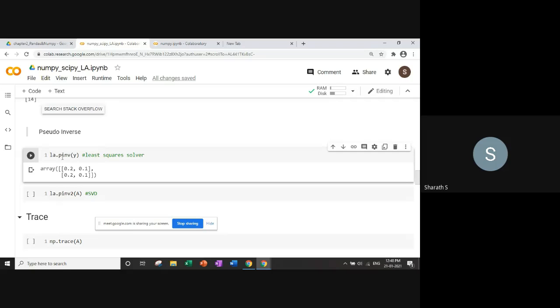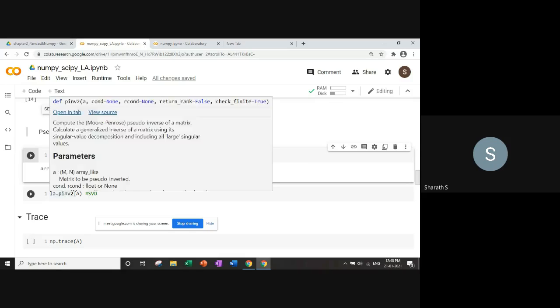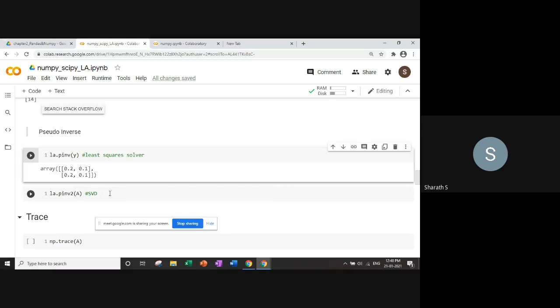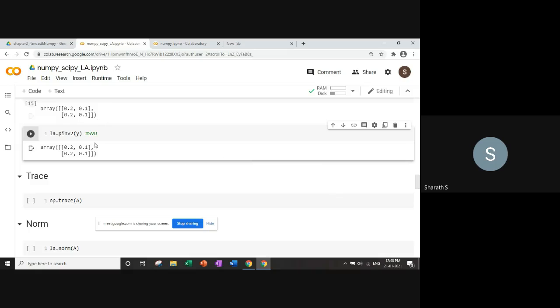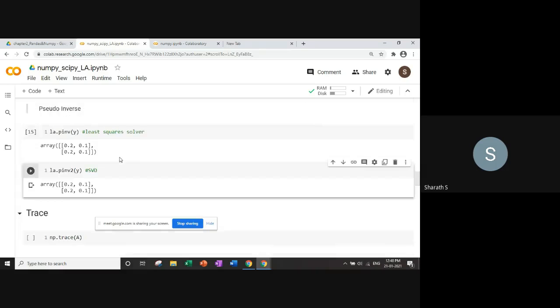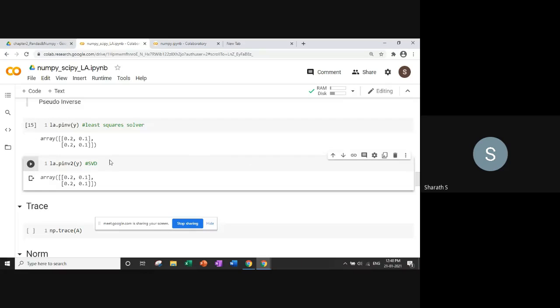So there are two functions here, pinv, which is a least square solver, and pinv2, which is an SVD based method, singular value decomposition based method. Okay, so you can try that. So la.pinv2. Both are giving you the same result, the least square solver as well as SVD.